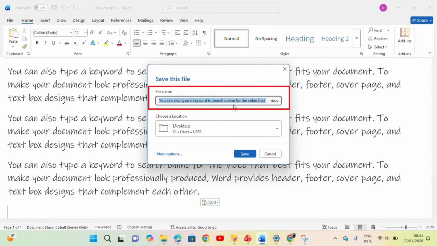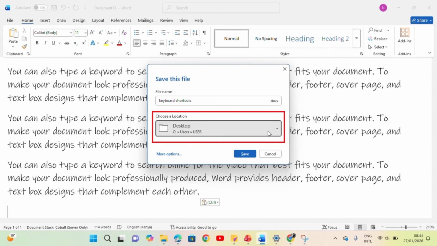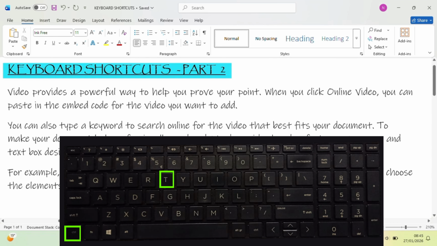So right over here, I can choose a file name for my document. For example, I'll just put it as keyboard shortcuts. And from over here, I can decide the place that I want my file to be saved. For example, the desktop or a specific folder. After that, I will click on Save.